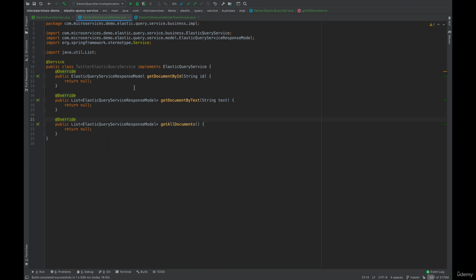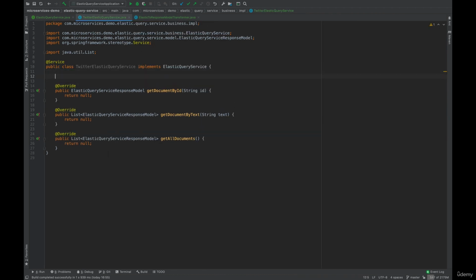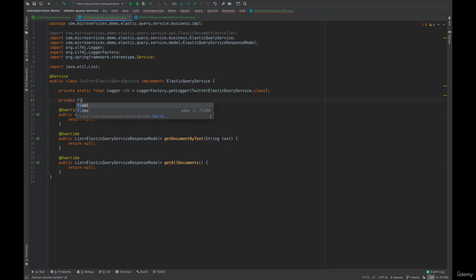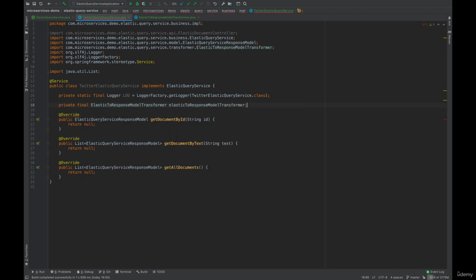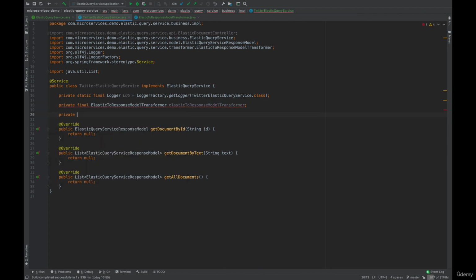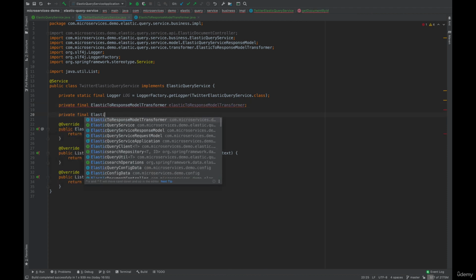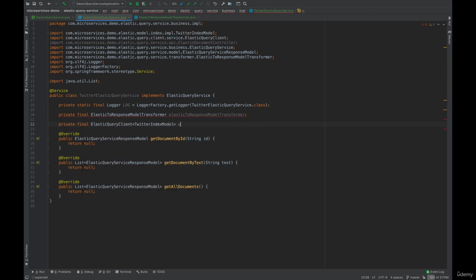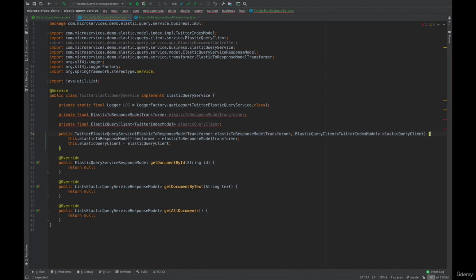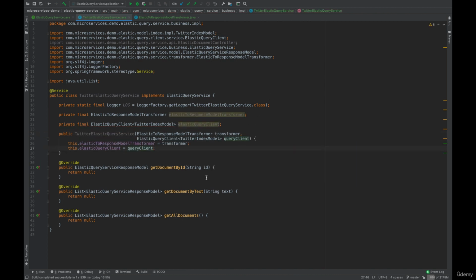Then I can inject this transformer to the Twitter Elastic Query Service class. I will also inject Elastic Query Client from the Elastic Query Client module. And as the generic parameter, I will use Twitter index model here. Now I can implement the methods for Elastic Query Service.